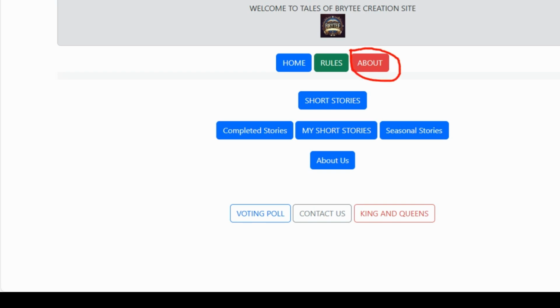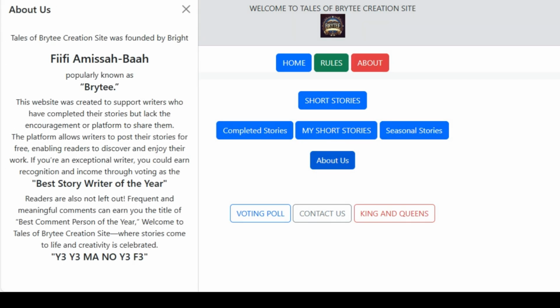Tales of Brytee creation site was founded by Brytee Amisaba, popularly known as Brytee. This website was created to support writers who have completed their stories but lack the encouragement or platform to share them. The platform allows writers to post their stories for free, enabling readers to discover and enjoy their work.